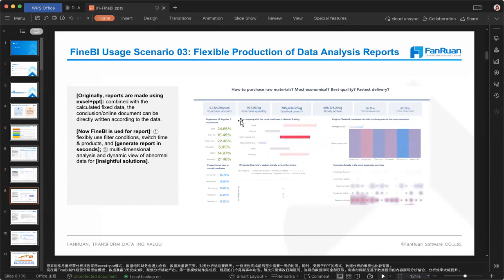And in FineBI, we have flexible filters, because in the past we had to combine and calculate fixed data, and we would have to duplicate the work to write the analysis according to the data. In FineBI, we can use the filter conditions flexibly, switch dimensions like time or products, and it will generate a report in seconds. So if we have many dimensions, we can have normalized data for insightful solutions.